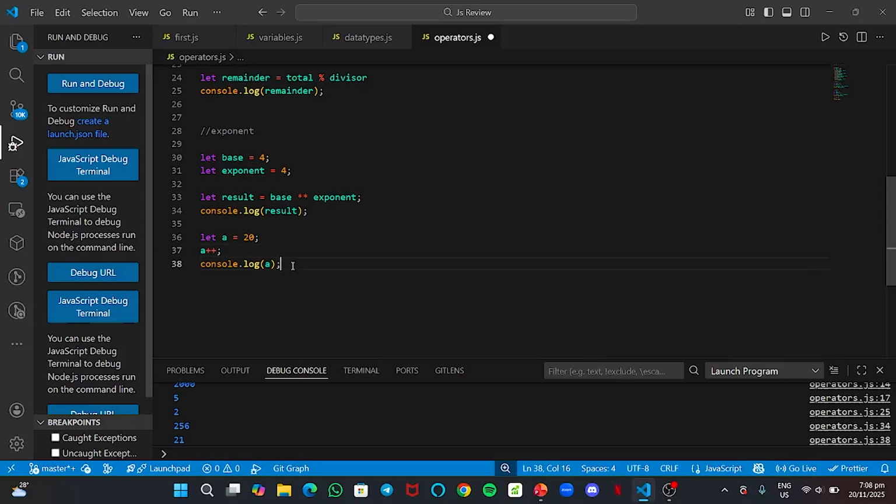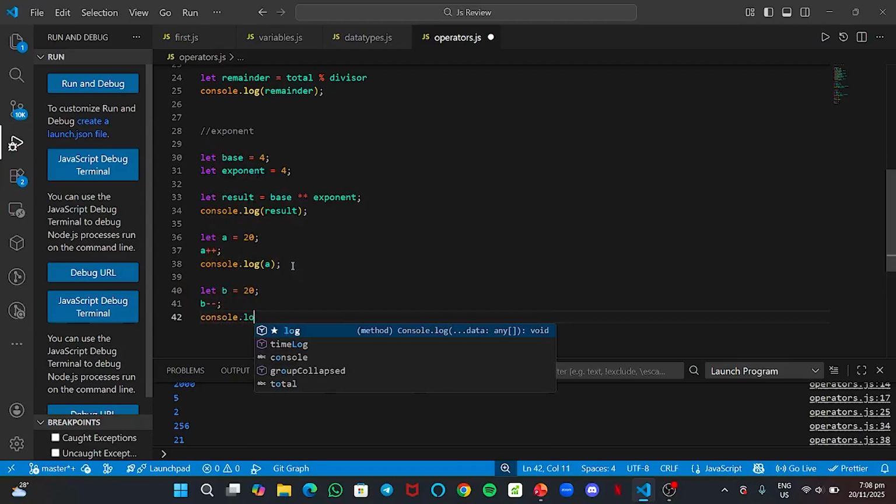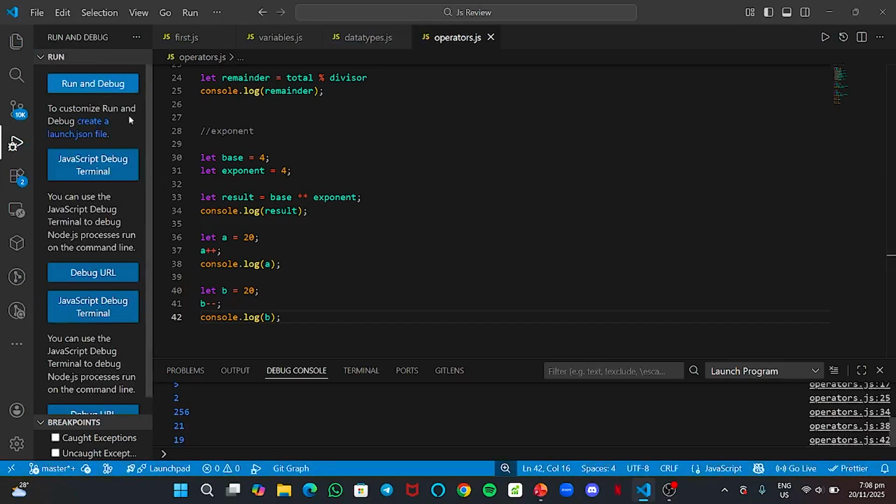So let me give decrement. Let b equal to 20, b minus minus, console.log the b. Run, it gives you 19. So this is minus 1.